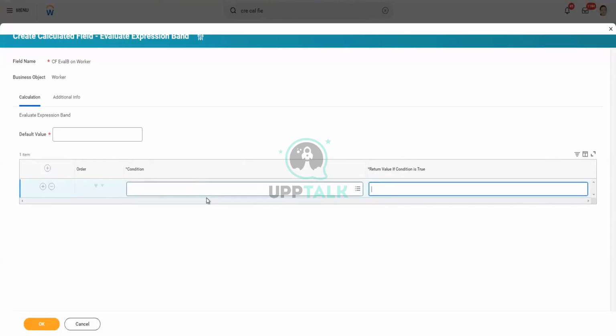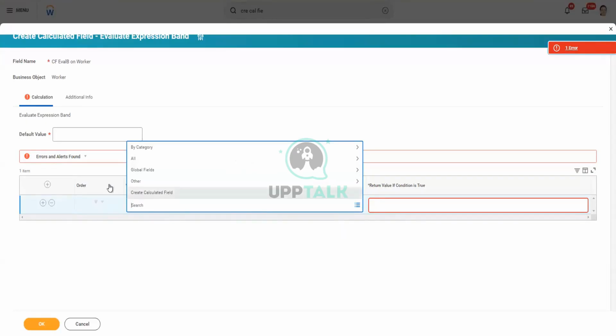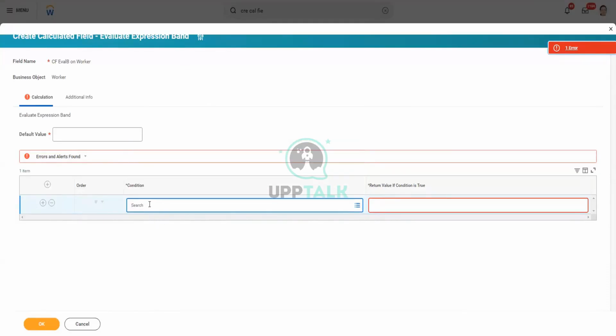Basically, in evaluate expression, what was happening? You were building conditions here. You were using fields, calculated fields, or if there are any delivered calculated fields. In evaluate expression band also, you're going to use the fields for condition. But here in the second part, return value, if the condition is true, here you can simply hard code. Let's say, I just want to mention Ganesh. I don't need any field. In evaluate expression, you had to define a field here as well. Whatever you want to return, you had to put one field.